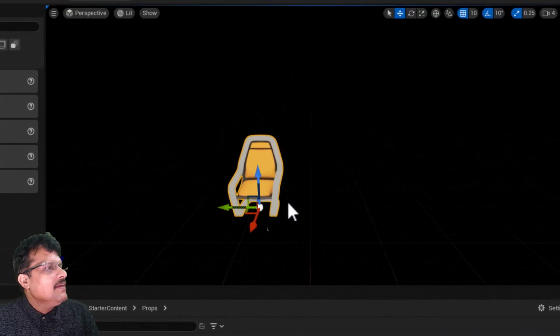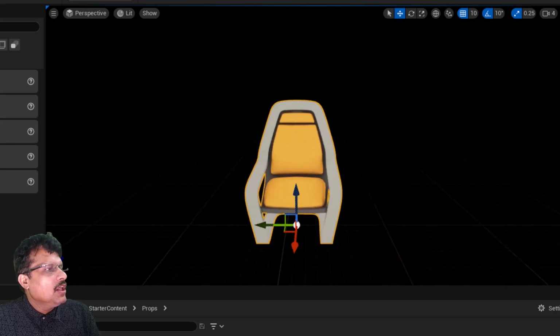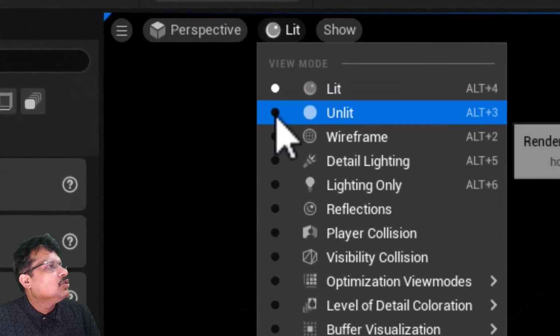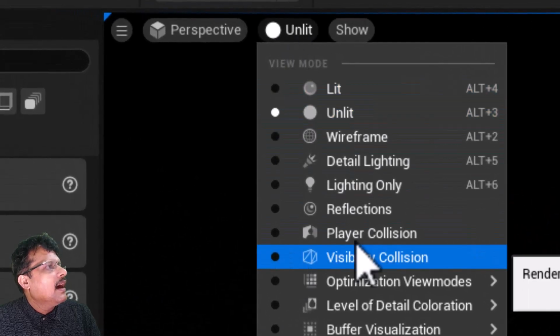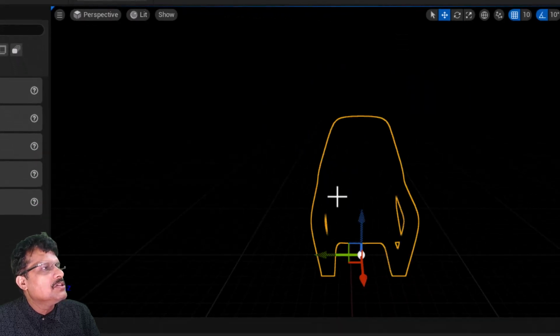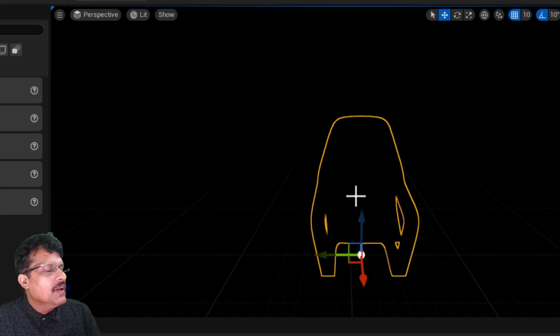So initially when I place it, you are seeing it very brightly, but actually it will not appear like this. So actually how it is going to appear is, if you go to lit and choose unlit, and after that again if you come back to lit, you can see now the chair is not visible. This is actually the way the chair will appear to you, because there is no light here at all.